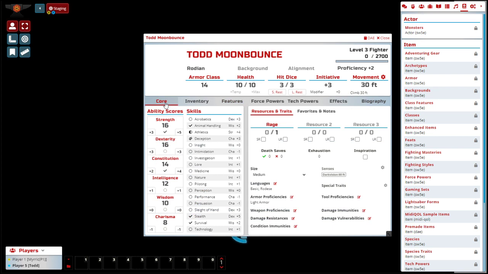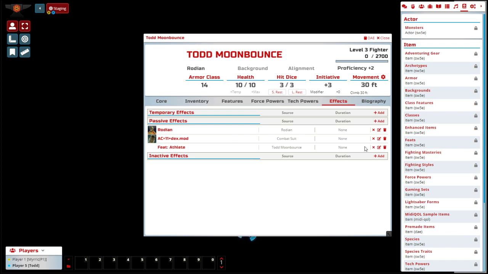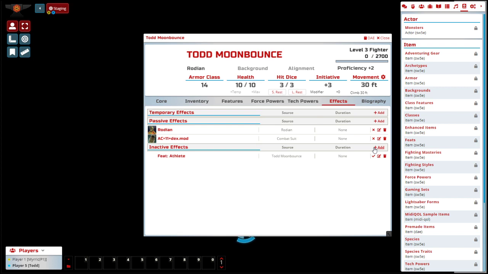So we go back to here, and we are at a 16 on our strength. So we see that did work. If we go back to our effects and the feat athletes, toggle effect, so I can turn that off. Okay, there's the inactive section.